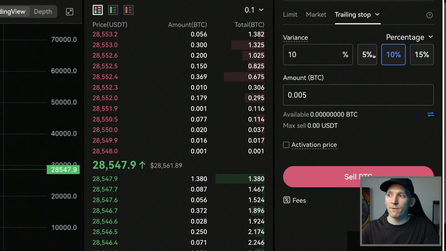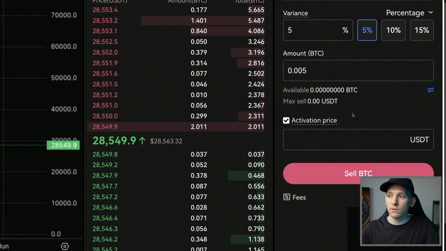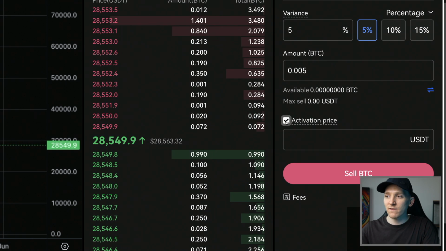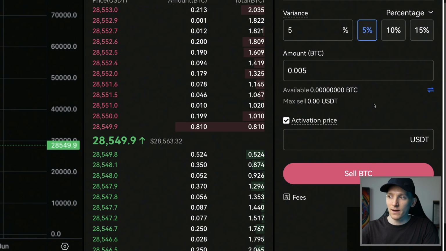In this case, it can be 10% or maybe 5%. And you can use an activation price, for example. You can just activate it immediately by pressing the button, or you can say if the price gets to 30K, then you can activate the selling stop loss.